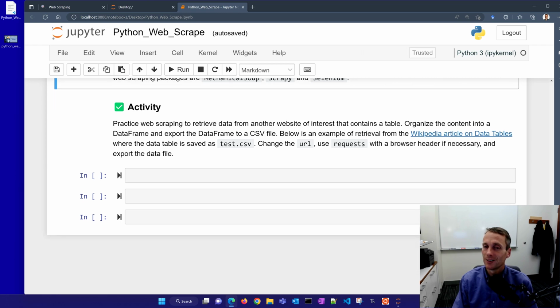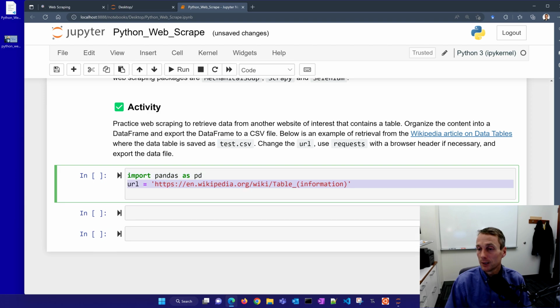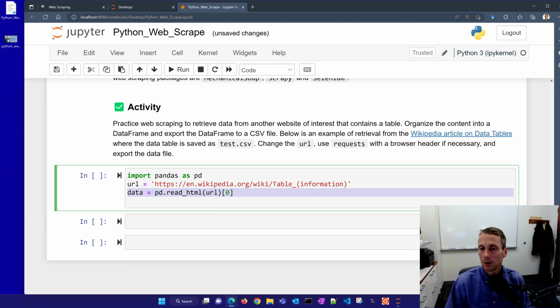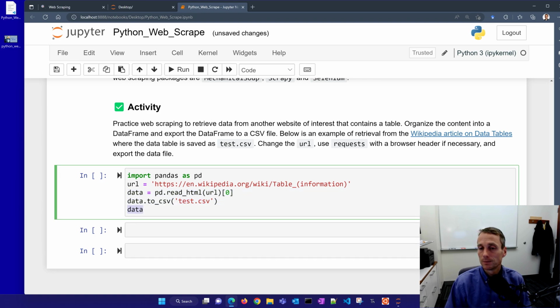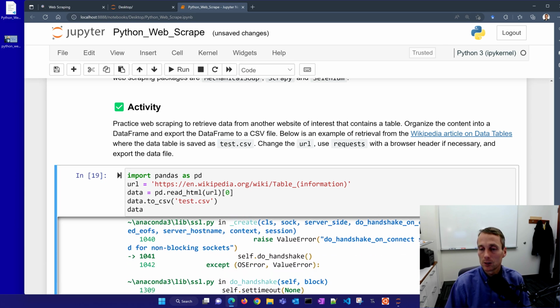Okay, but let's do an activity here. We're going to practice some web scraping to retrieve data from another website of interest that contains a table. We'll organize the content into a data frame and export the data frame to a CSV file. So let's go ahead and do an example. Here we have Wikipedia. There's a table of information, and we're just going to get the data. Okay, and this one is going to give an error, again because of the certificate.